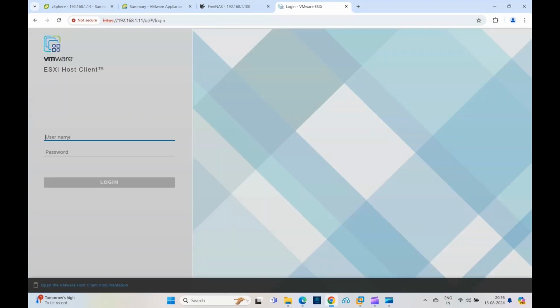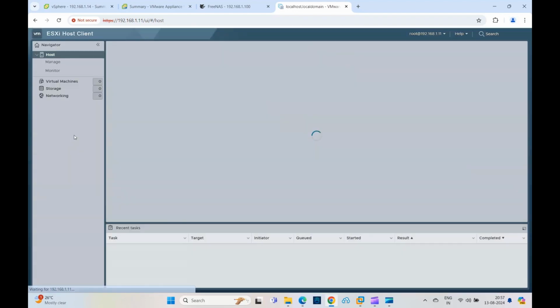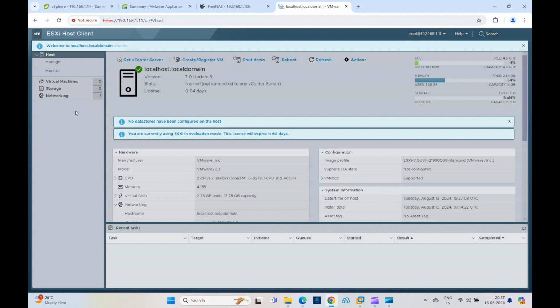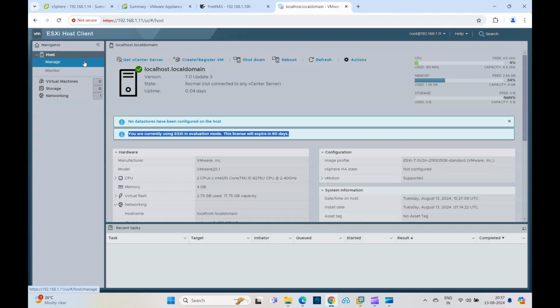There are a few warnings regarding evaluation license and no data store configured, which is okay for a new installation. Since our ESXi host is a virtual machine, we can add an additional virtual disk and configure it as a data store. However, we will use our FreeNAS instead to provision storage for our host. Before we jump into storage configuration, let's dive a little into the management and configuration options available.